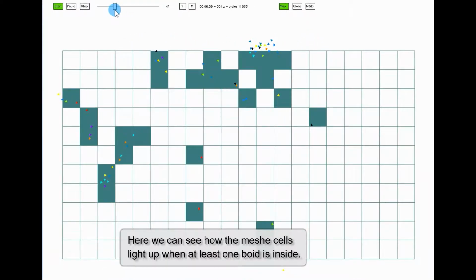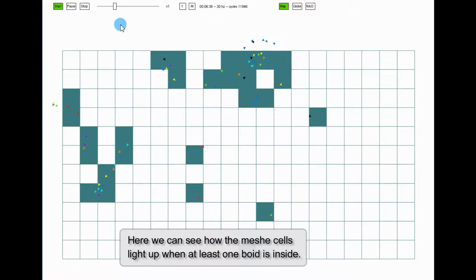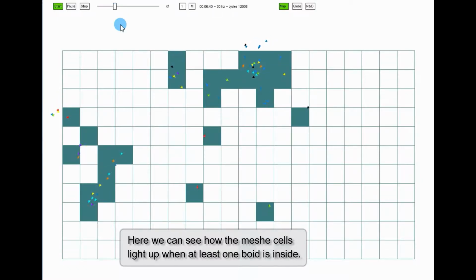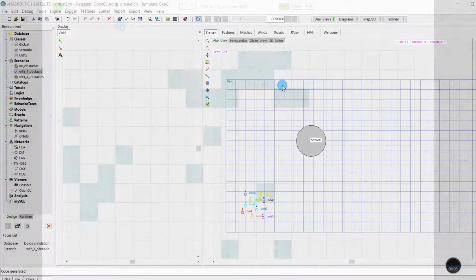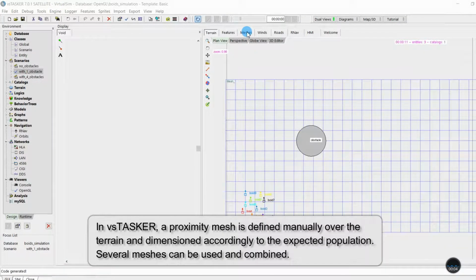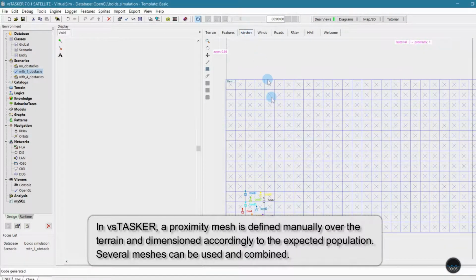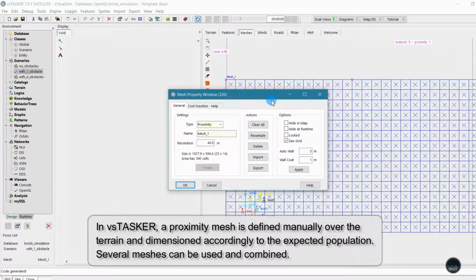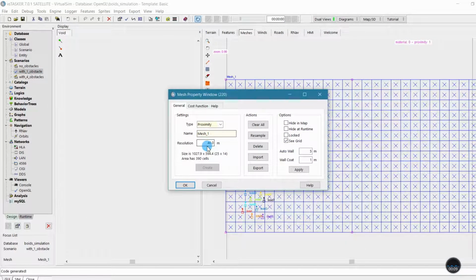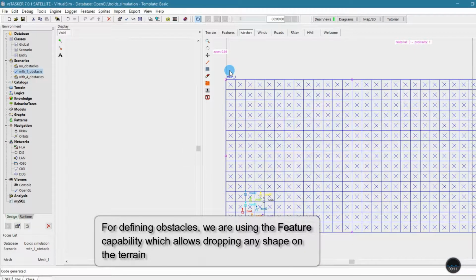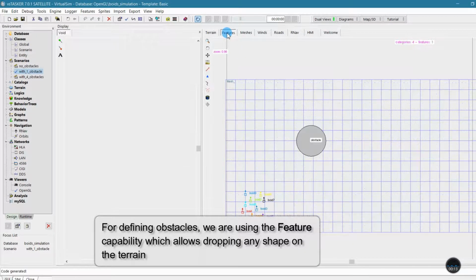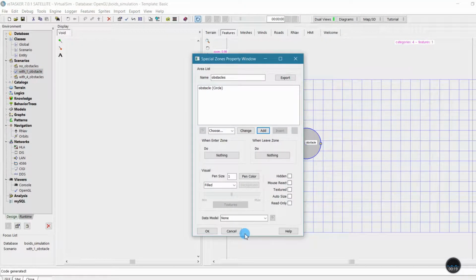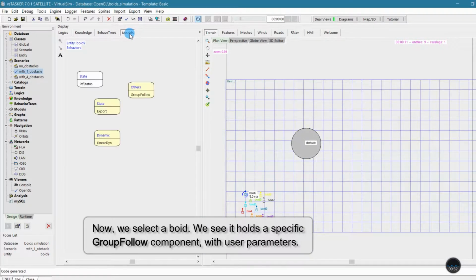Here we can see how the mesh's cells light up when at least one Boid is inside. In vsTasker, a proximity mesh is defined manually over the terrain and dimensioned accordingly to the expected population. Several meshes can be used at the same time. For defining obstacles, we are using the feature capability, which allows dropping any shape on the terrain. Now we select the Boid.